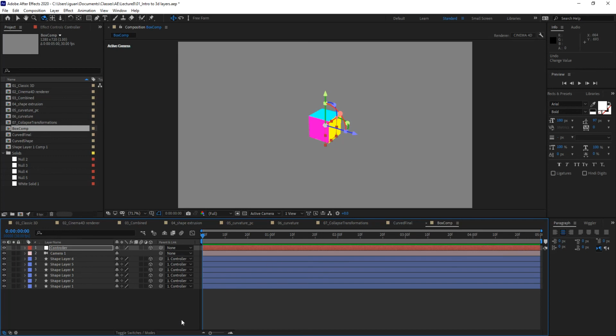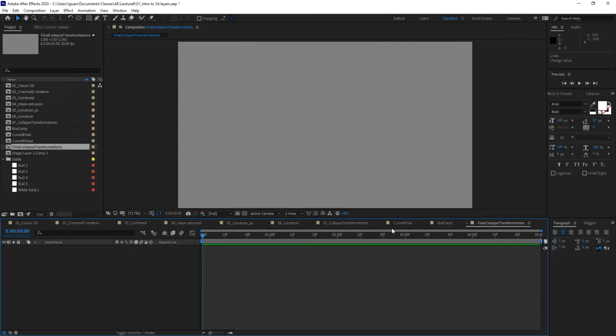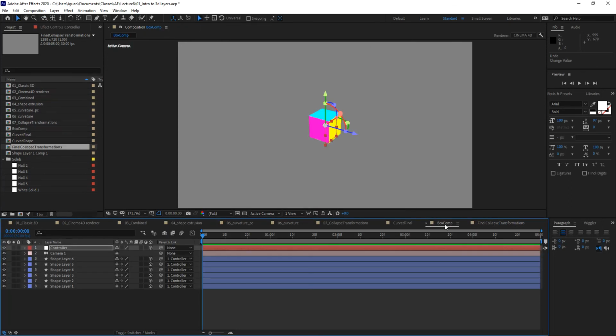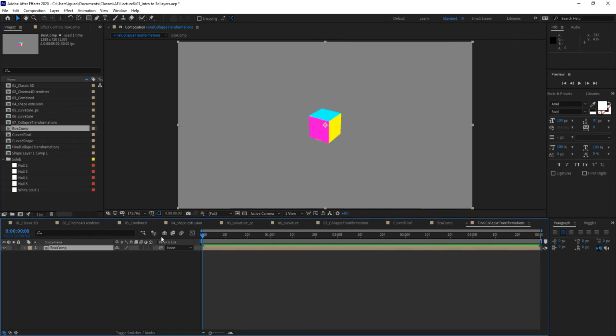Now where this gets interesting is when I want to make use of that box in another layer, so in another composition. So if I go ahead and create a new composition here, let's say, and I'm going to call this final collapse transformations. I can go ahead and bring in that pre-composed box comp into this. So let's look for box comp. There it is. I'm going to drop it in here, and you'll notice that it is recognized as I left it in the other composition, right?